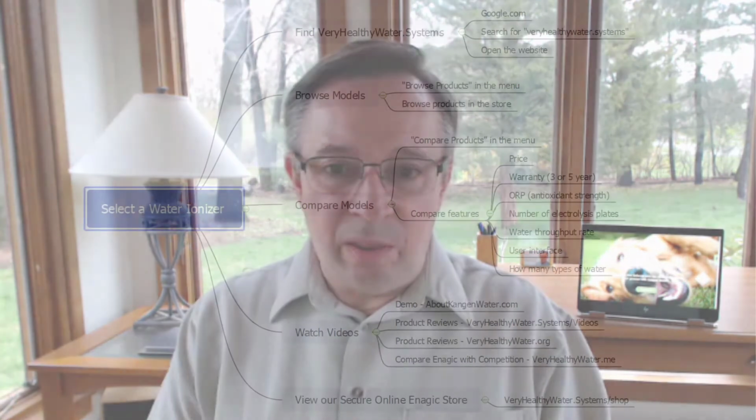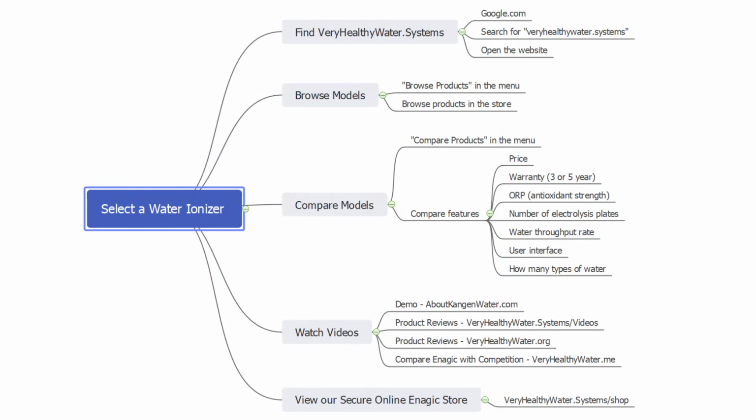Okay, with that, you should be very equipped with good resources. What I'm going to do is just flash this up, which is kind of the agenda that I used to go through the resources with you. But you might want to just take a picture of this as a checklist that you can use as you're researching the different water ionizer options.